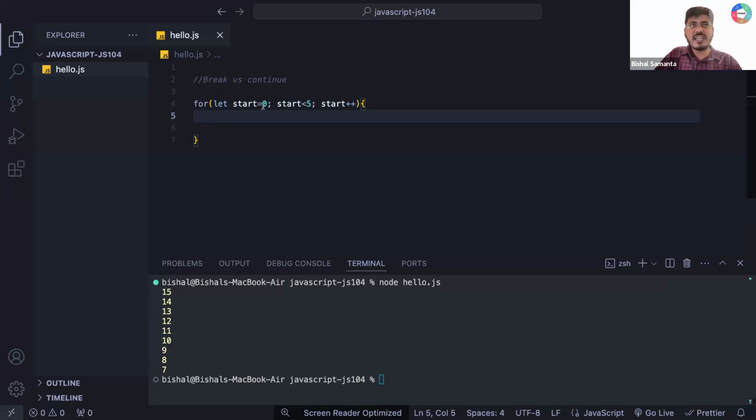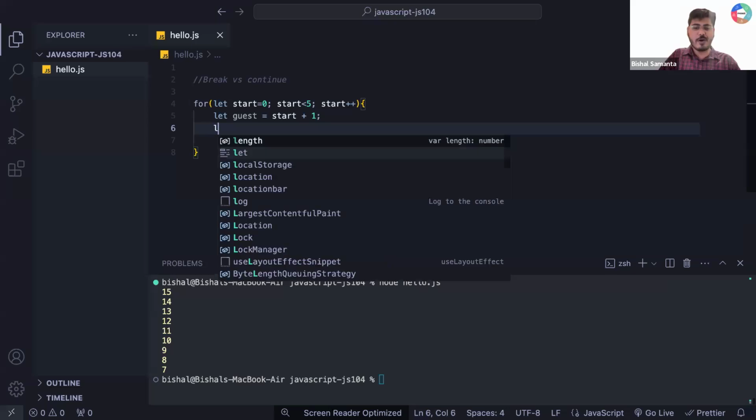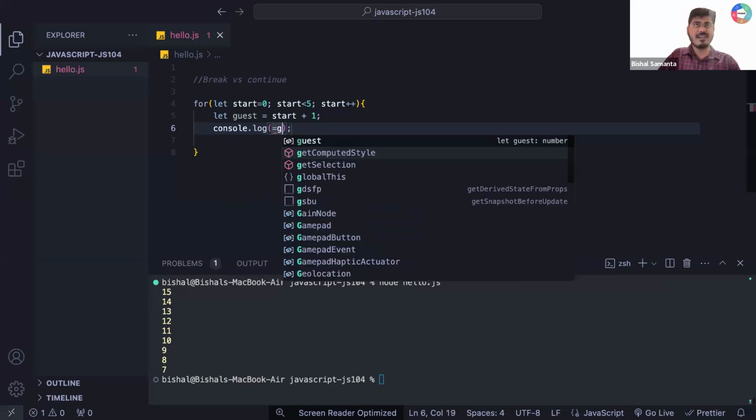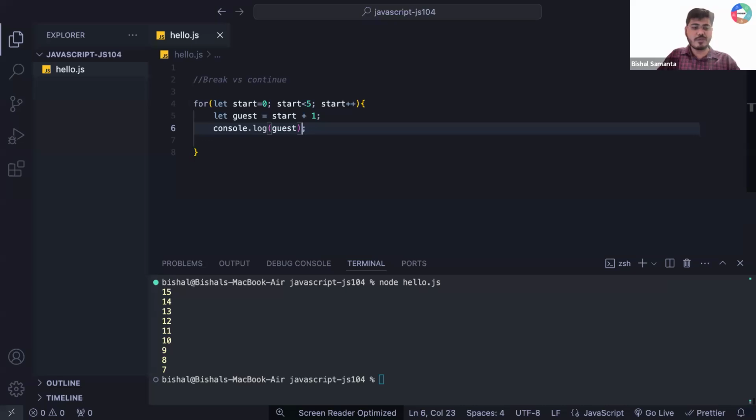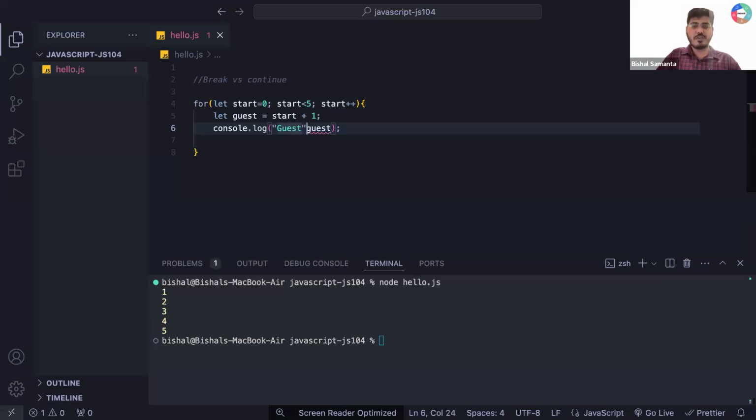Now tell me, I'm starting this from zero, right? So can I create a variable let guest is equal to start plus 1, because I need to start from 1, 2, 3, something like that, right? Everyone sorted till here? So now if I log here guest, what I'm supposed to get? I'm supposed to get 1 2 3 4 5, right? Let's do it like that. Guest 1 2 3 4 5. Now if I run this, guest 1 2 3 4 5. Anyone having any doubt till this code?